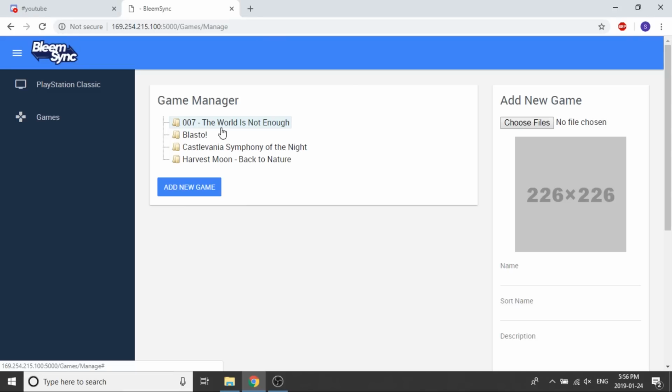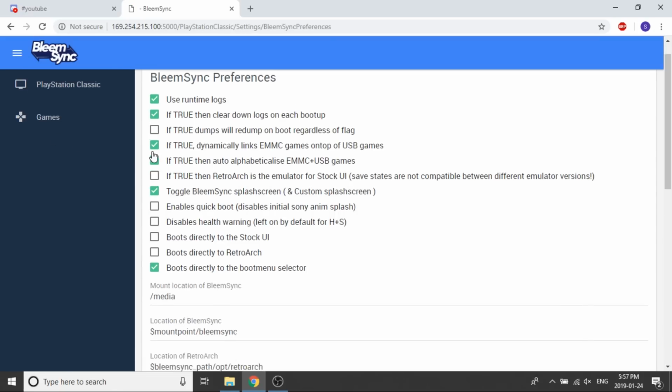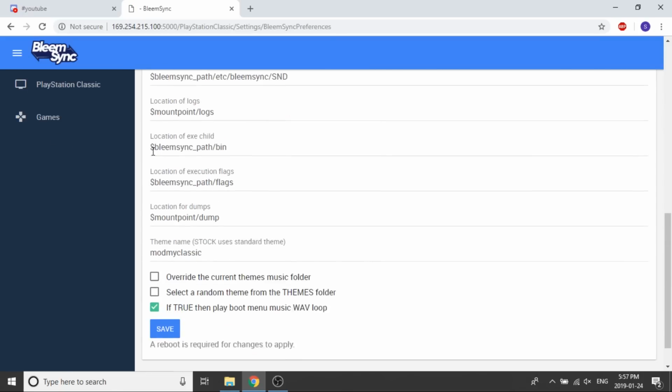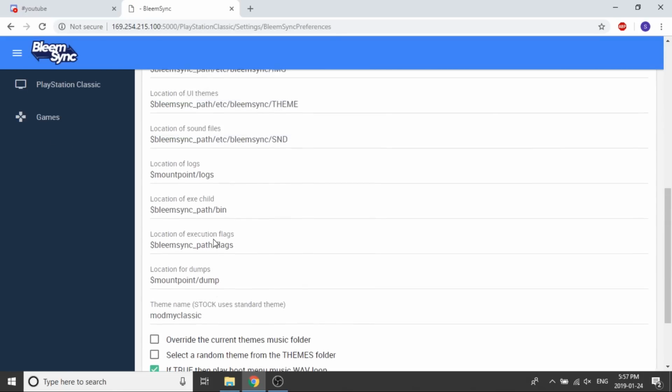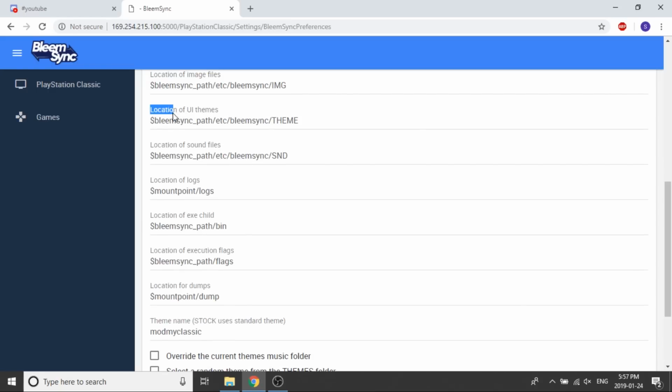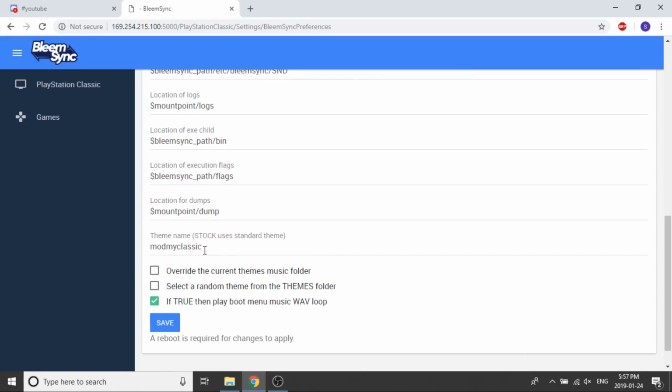So what we want to do to activate our theme is go over to our PlayStation Classic options here, and then go to our BleemSync preferences. So we're going to go ahead and click on BleemSync preferences. Okay, so now we're going to scroll down, and what we're going to look for is the theme name. So right away we know that the location of the UI themes is set as BleemSync/theme, so it's in the correct folder. Now we just have to tell the UI which theme we want to select.